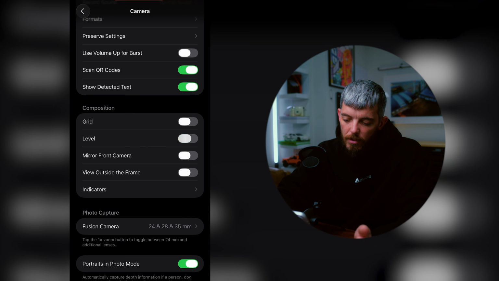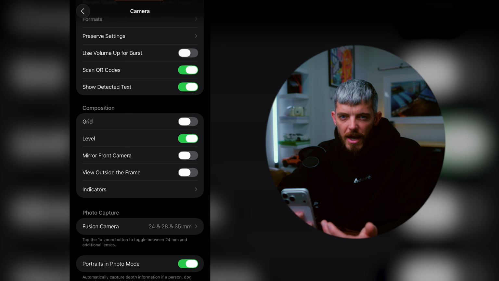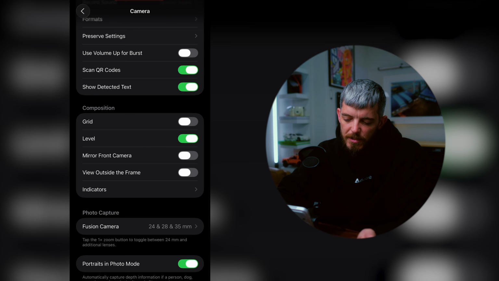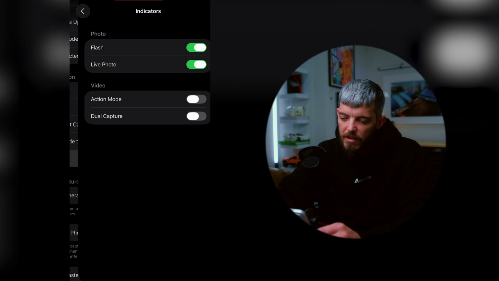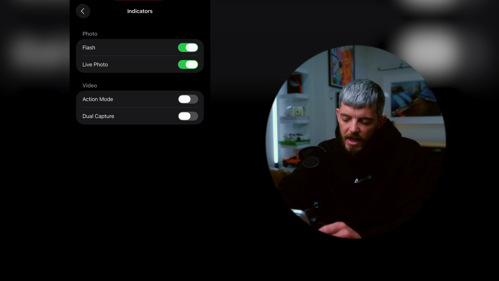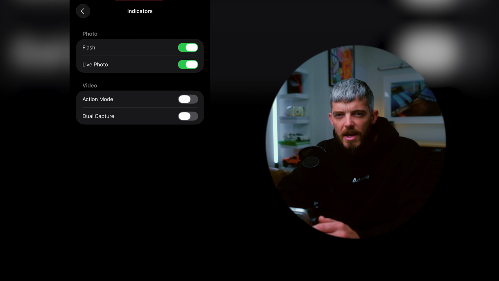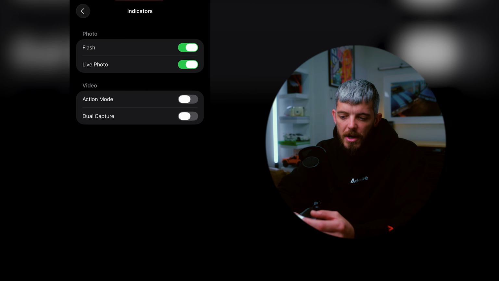I turn on level though. Level helps me make sure my horizon and lines are straight and I can make sure the camera is upright. This just saves me a lot of time in editing. You can also turn on or off front mirror camera, view outside the frame. I leave those off, but when I select indicators, I make sure to turn on flash and live photo as indicators. This allows me to get a flash icon and a live photo icon when I'm making pictures. And I personally just like to see this in the top right just to make sure I don't have live photo or flash turned on by accident.